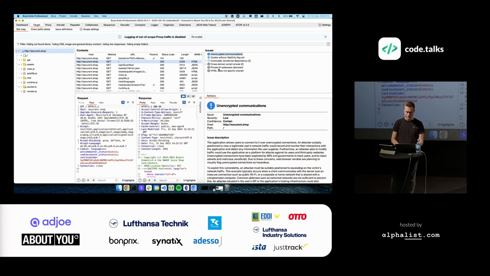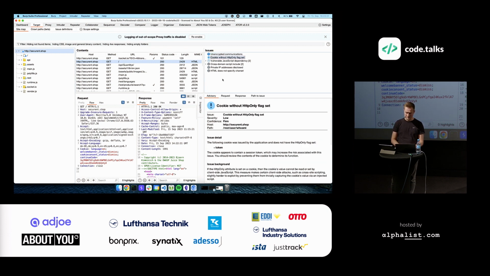Yeah. From the right side, we can see there are issues listed here. Here, all the vulnerabilities that Burp Suite on its own was able to find will be listed. If we go over it, we can see, for instance, this cookie without the HttpOnly flag set, which is obviously a very, very common finding for web applications. And without doing anything at all, Burp Suite found it just because it saw the request.